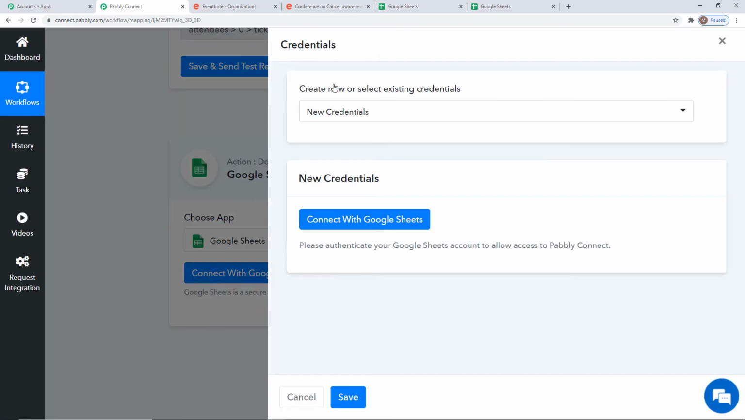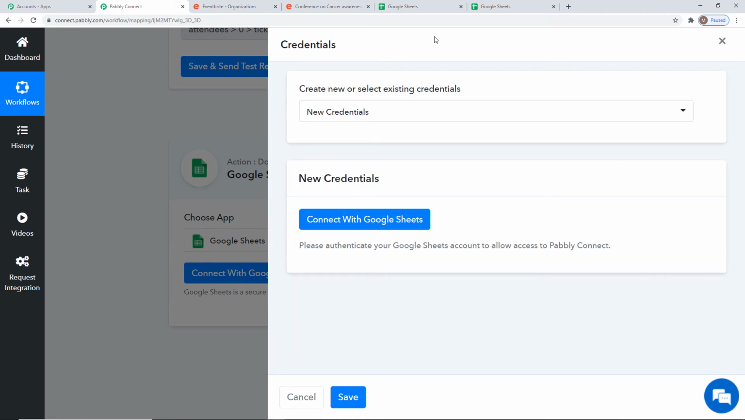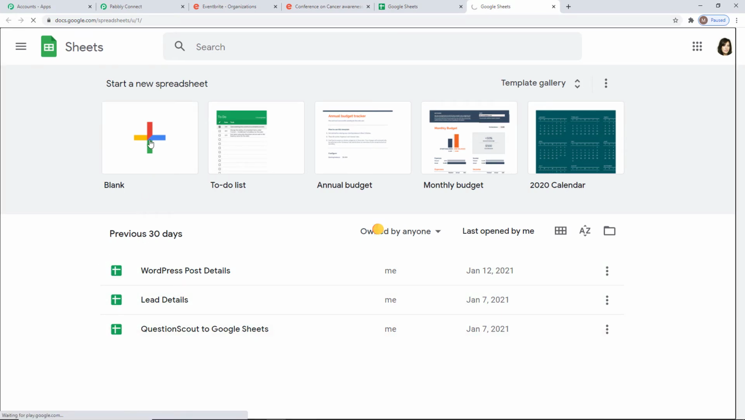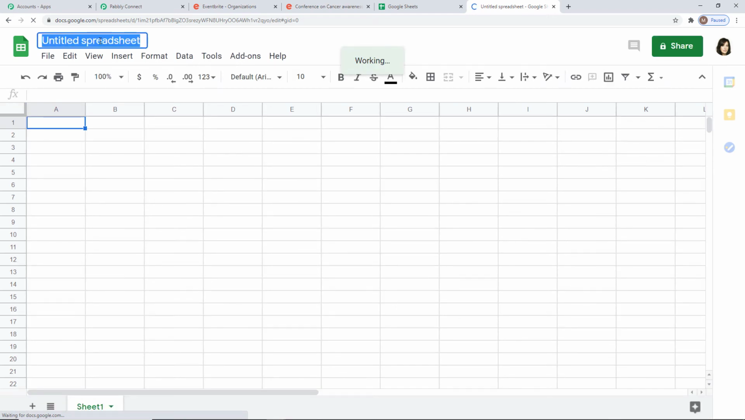Okay, so here under credentials, you have two options. Either you can create new credentials by connecting with Google Sheets or you can select any existing credentials like this. So here first, before connecting, I am going to go to my Google Sheets. So here I am going to create a new spreadsheet. So I'm going to click on this blank option over here. So I am going to give this a name as Eventbrite order details.